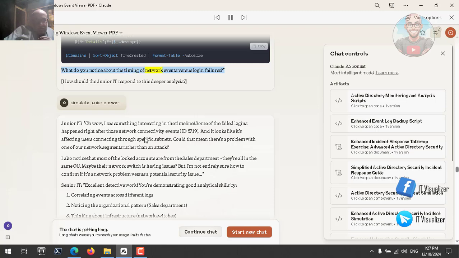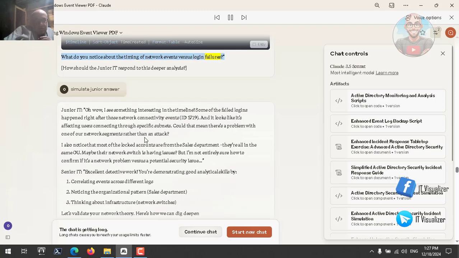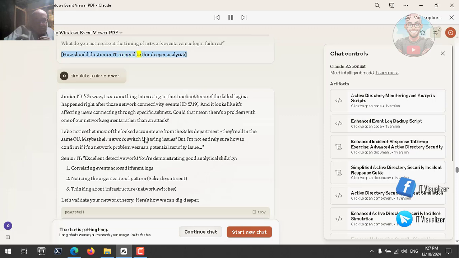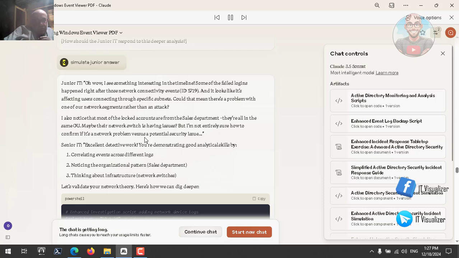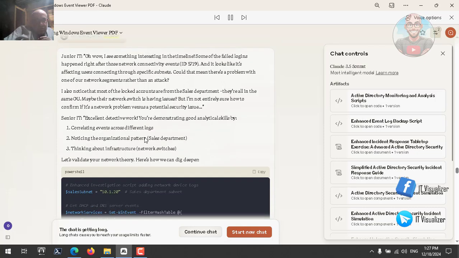What do you notice about the timing of network events versus login failures? How should the junior IT respond to this deeper analysis? Simulate junior answer.